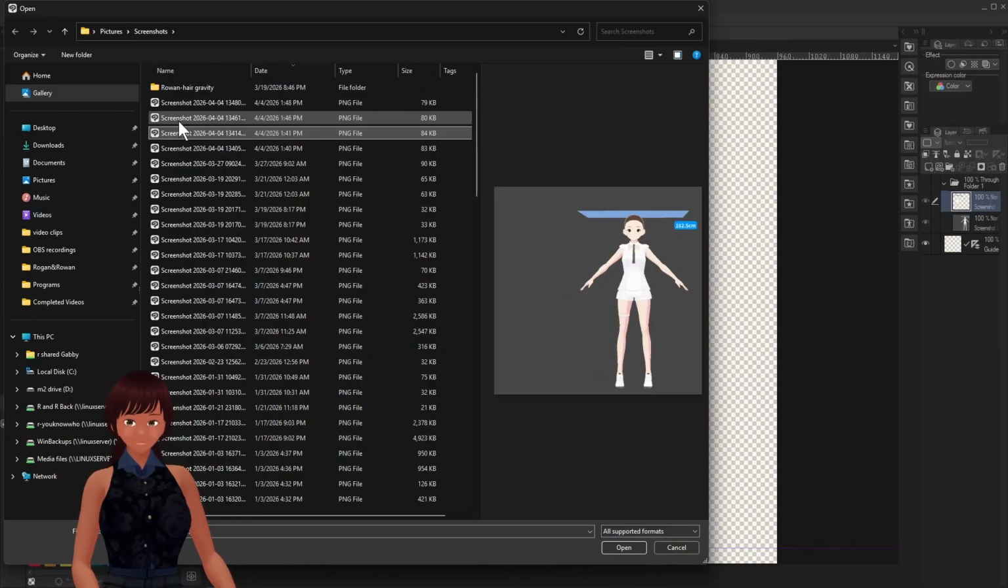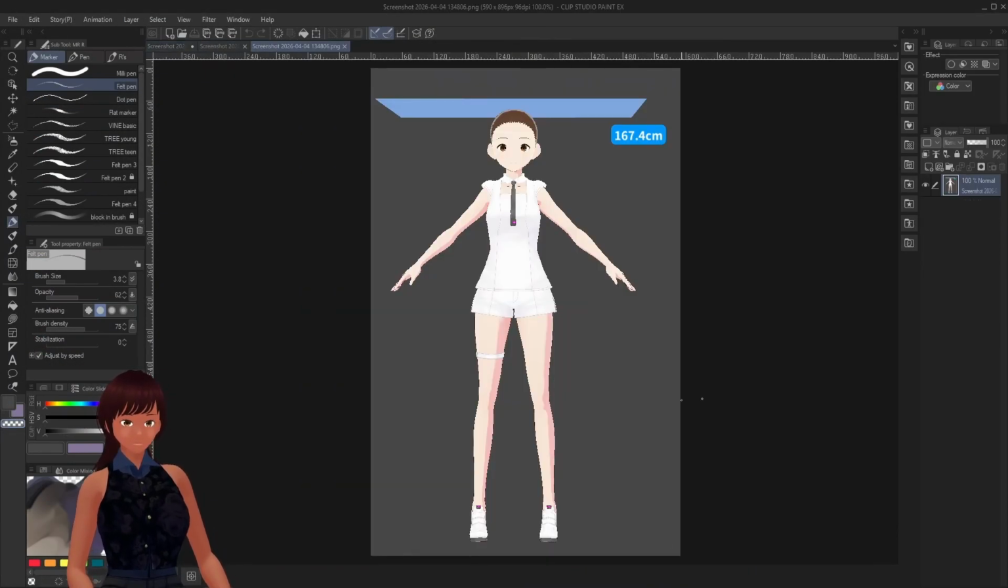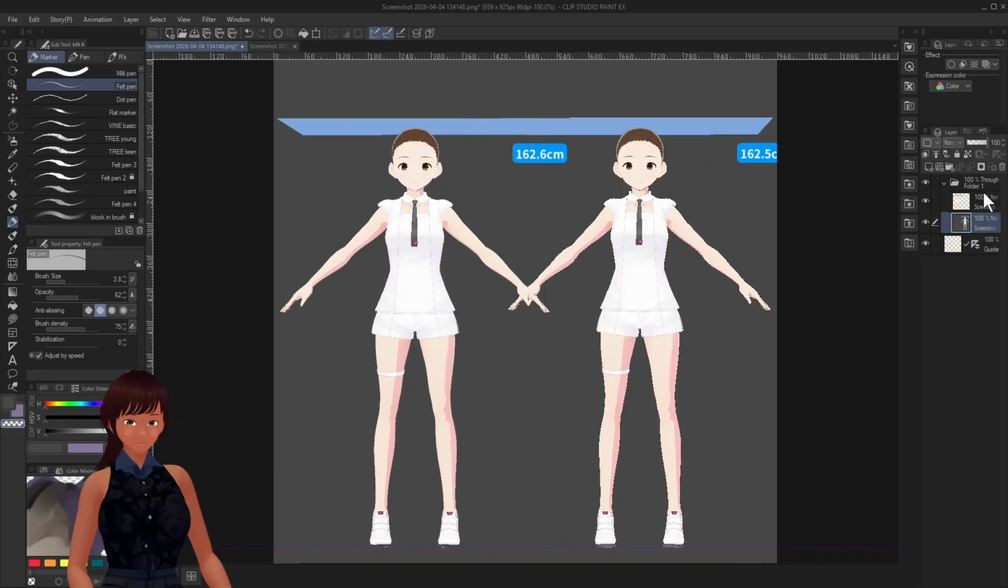Here. Okay, so we have two feminine 167s. We want to open a masculine 167 also. Okay, so no difference when they're that small.